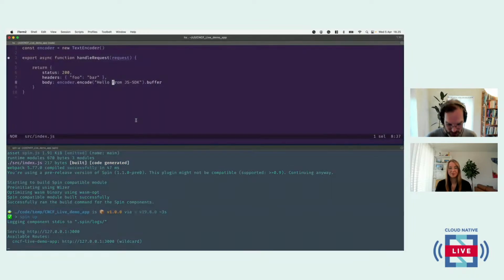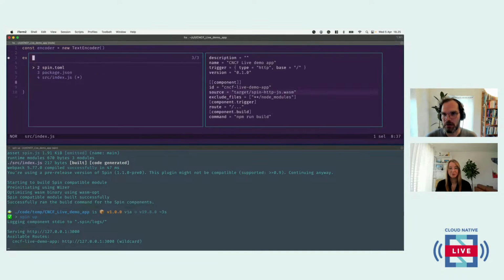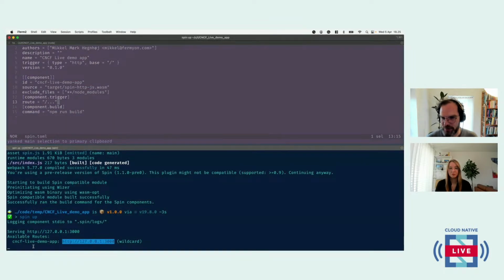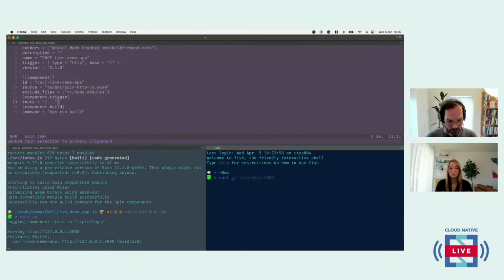And because of the definition in this, let me go back to the TOML file, you can see that this JavaScript component is being served on the base route, or the root route, sorry, which is then translated in here, where we can see on port 3000, we now have a CNCF live demo app. So if we go ahead and curl that one, we see that we get a response back. We get that header, we get the 200 OK, and we got the hello from JS SDK.